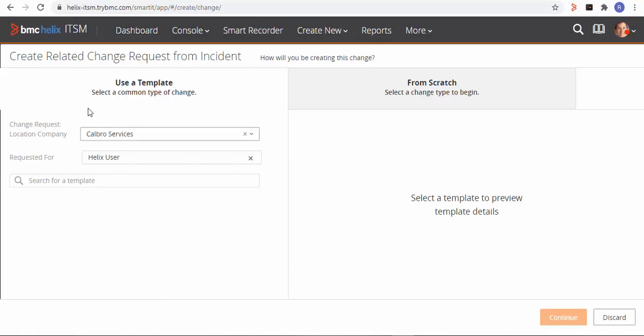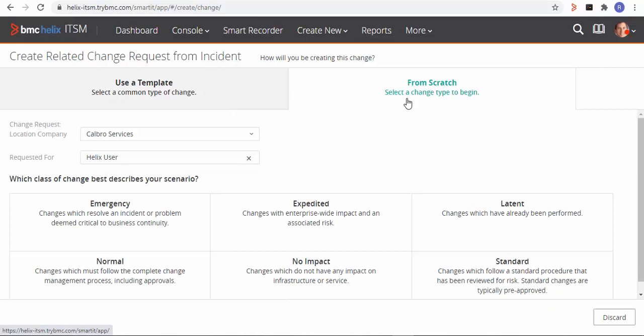And immediately the change management dashboard loads up. It says, well, you are ready to go. Let's get you started on a change from scratch. You can either use a template here. So if you have some common changes, you can look them up in the template window here, or you can start a change from scratch, which is what we will do now.